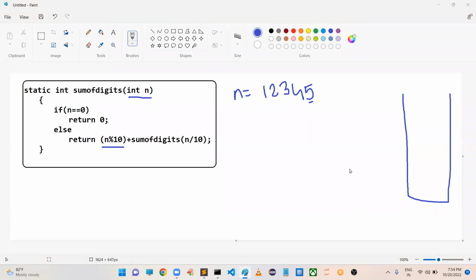One minute. Vasant, you can write that. Yeah, we can write. No problem.